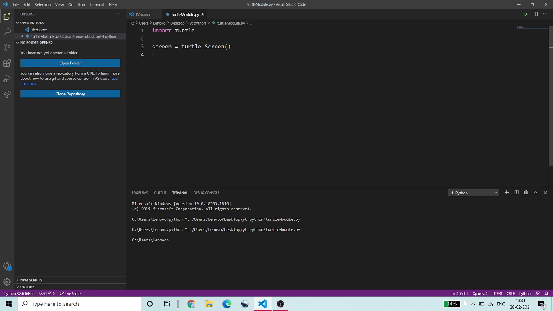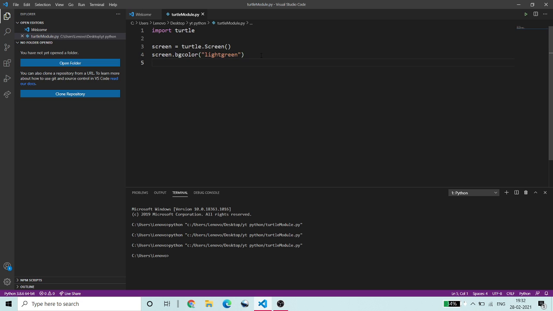So now let's make our screen attractive. Screen dot bgcolor. You can select the background color of your screen. Light green. So if I open it, it will be a full light green color. Now screen dot title, Turtle basics. So this is the title of the screen which we will have on the output, and this is the background color of the screen.